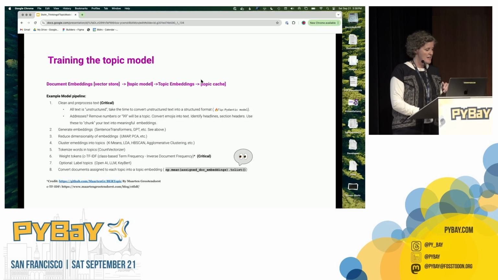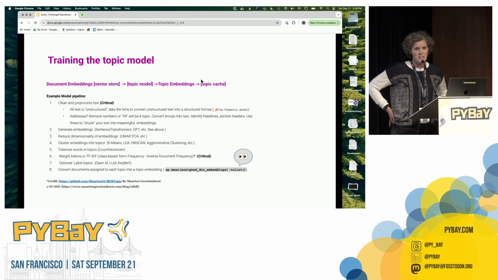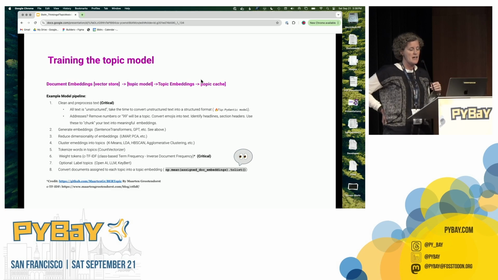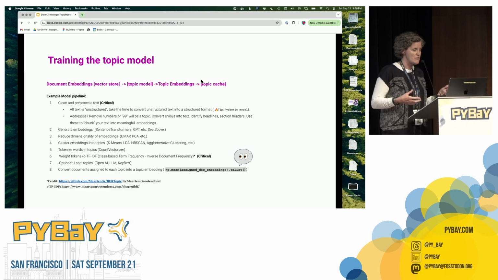Cool. Okay, training the topic model. Again, there are many ways to do this. Your use case matters. You're going to figure it out. I highly recommend a package called BERTopic, which I found the documentation alone is really useful, even if you decide not to use that. And they have a great representative pipeline, which I found really helpful.